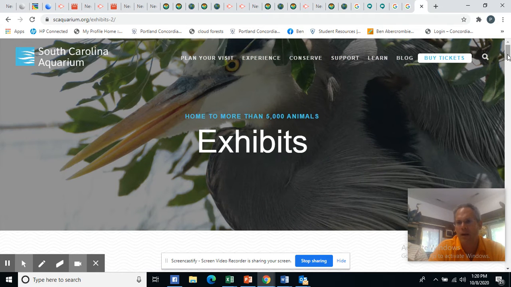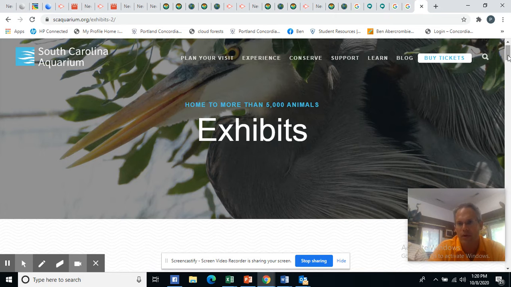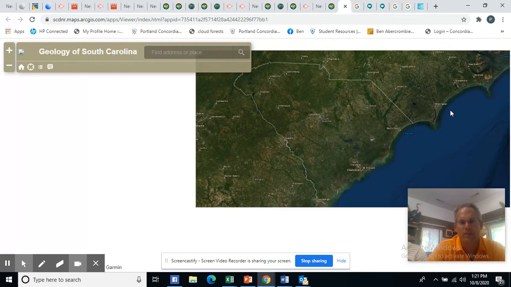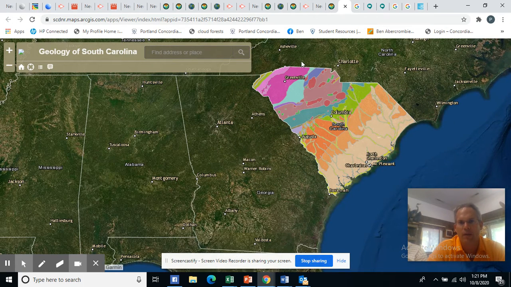I like the South Carolina Aquarium because it's laid out like the geology of South Carolina. What we're going to do is jump to another page really quickly and show you what South Carolina looks like. South Carolina looks like this on a map. You have the uplands here, and you have the lowlands. It's called the low country down here. And in the middle, you have the midlands of South Carolina.